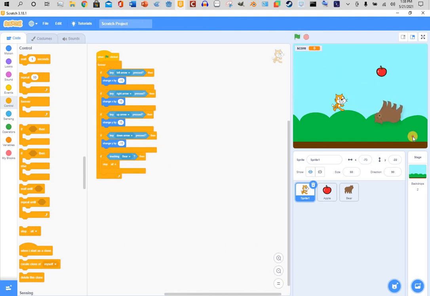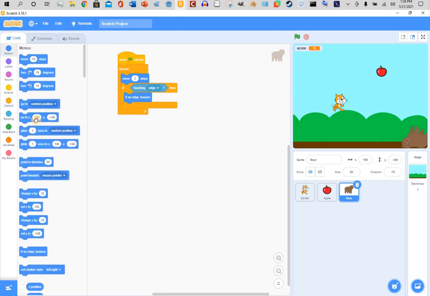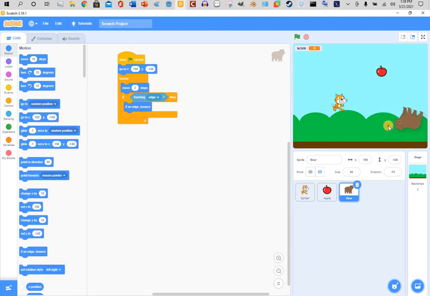But when I click the flag, I want it to go to a certain position. So go to the bear. When flag clicked, go to this location right here. Like I said, you can drag this anywhere and it will update. But I want to go to another position. And when you collide with it, it stops all.